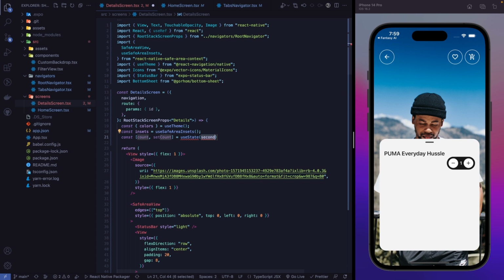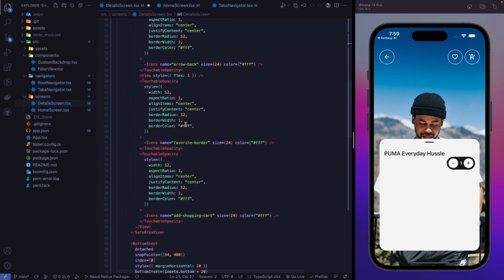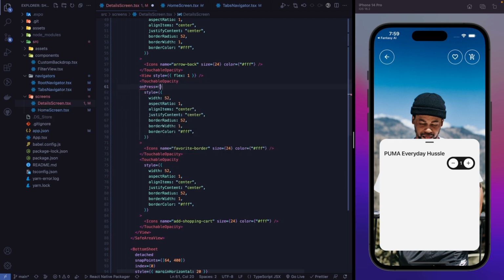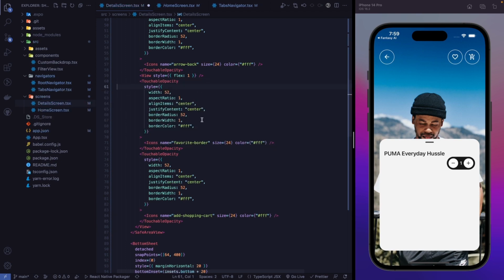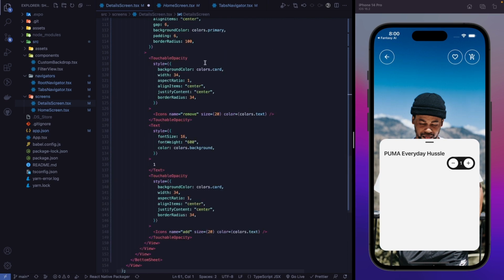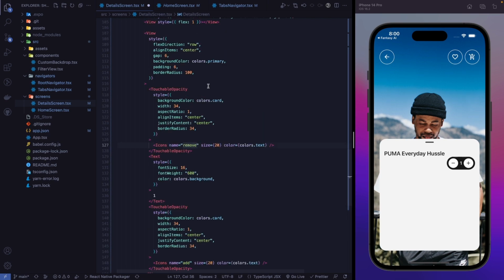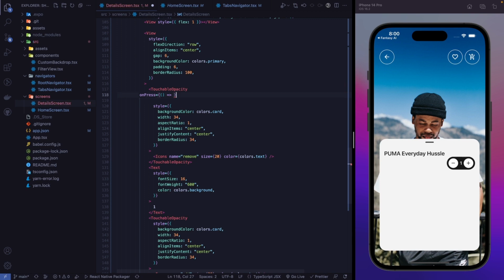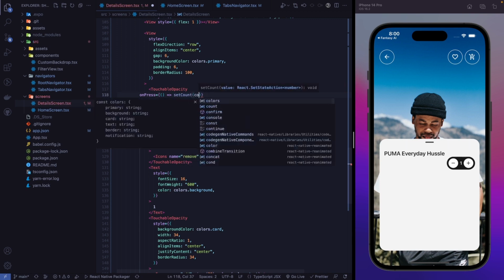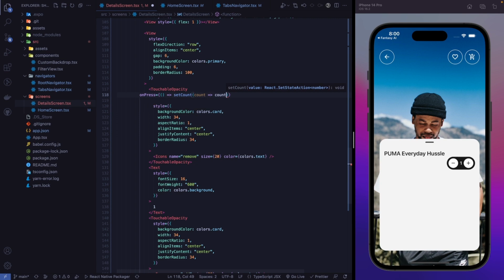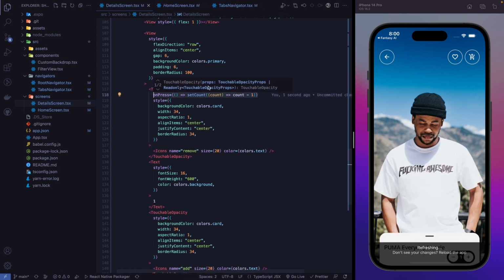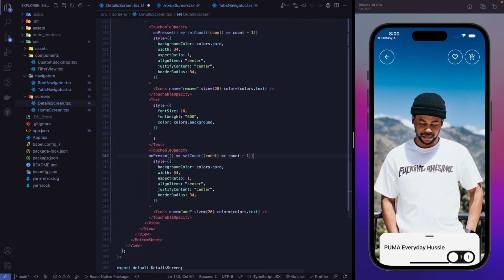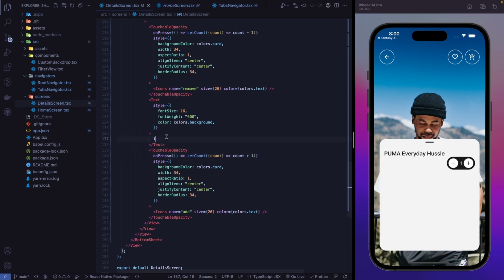Count state. Count would be 1 by default, and let's add on press here. Okay, not there, the bottom sheet. This is decrement. So on press, the set count is going to be count minus 1, and for the increment button this is going to be count plus 1, and let's replace this with our count.